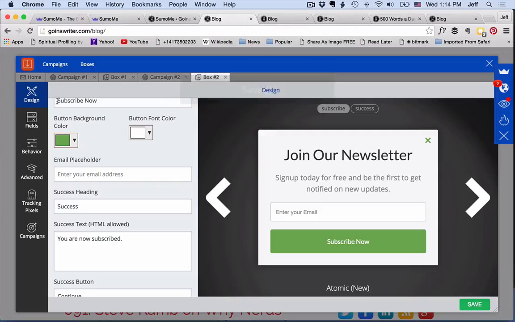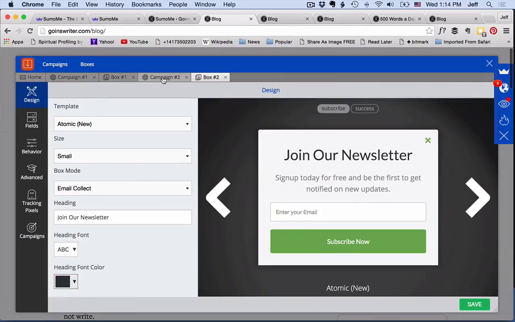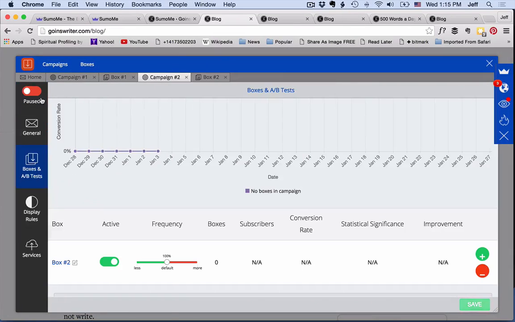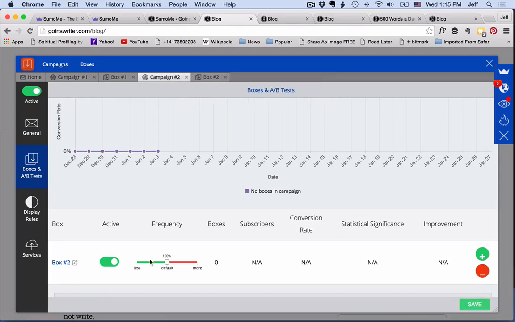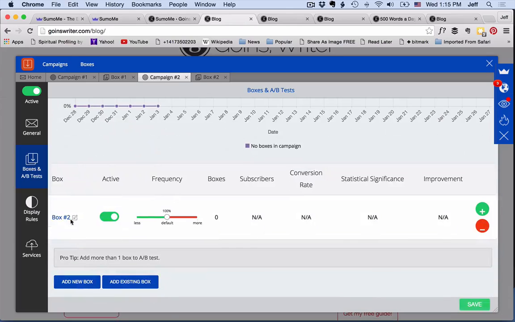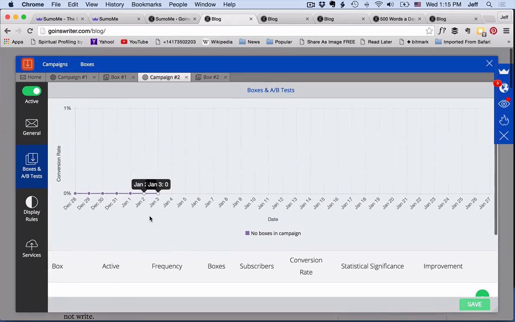Then it's live, provided that the campaign is active. It's not, it's paused, so we've got to activate that, and then make sure the box itself is active, which you can toggle on and off. Now, all this stuff is advanced stuff that you can look at. You can actually create multiple boxes within a campaign and split test those, and they'll tell you which one is performing better. But suffice it to say, if you don't have one scroll box, start there.